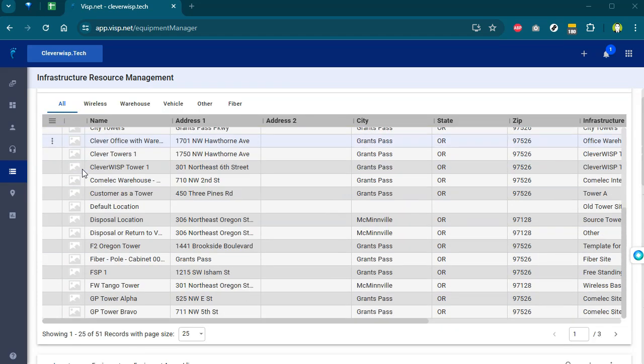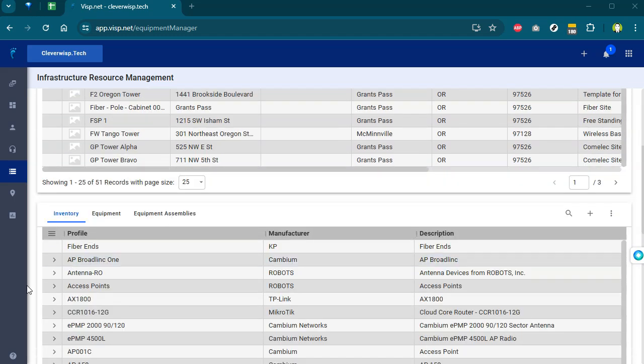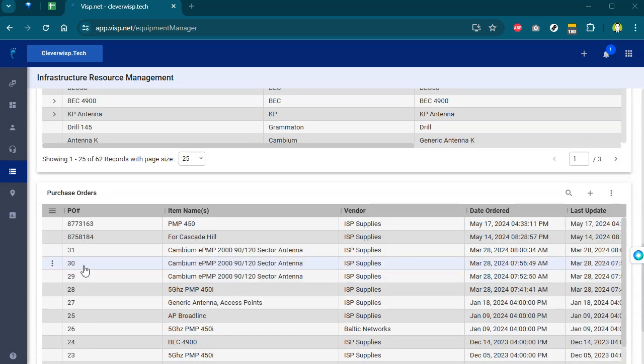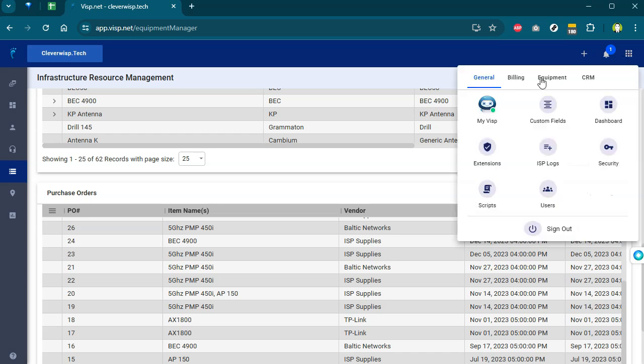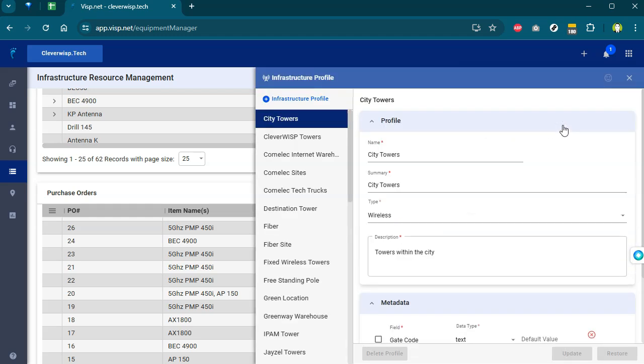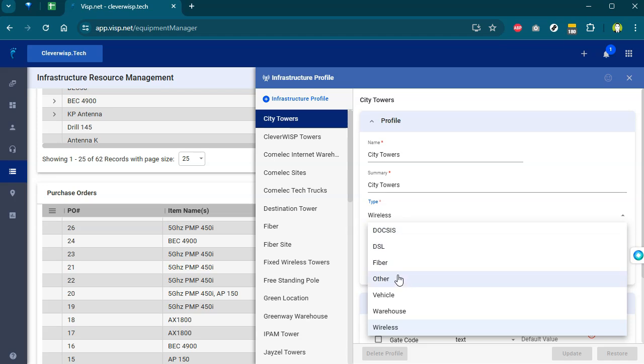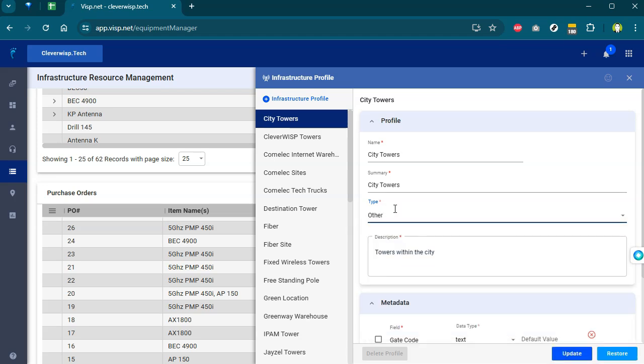Now, before we start adding infrastructures and equipment, let's talk about profiles. Think of profiles as labels for your equipment and infrastructure. Just like a label on food products tells you what it is and how you use it, a profile in Visp provides essential information about the function and compatibility of each asset or item.